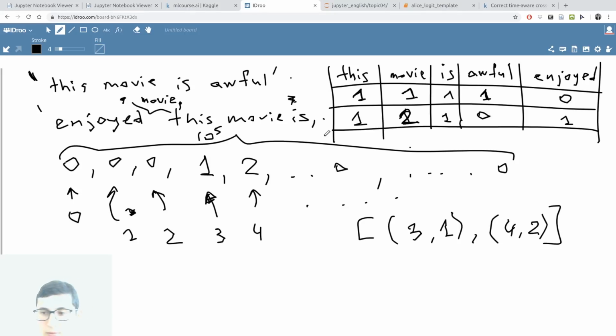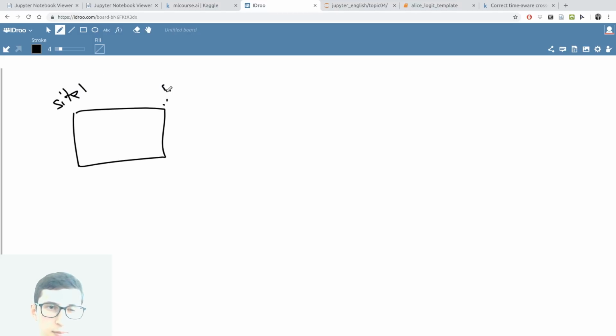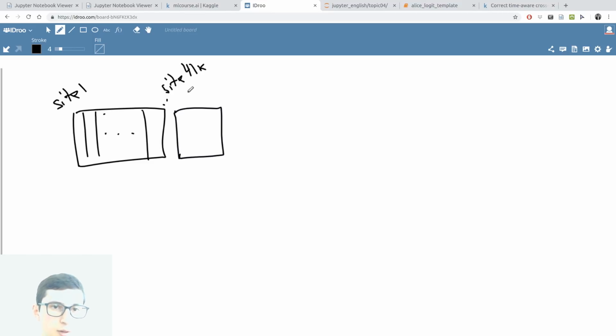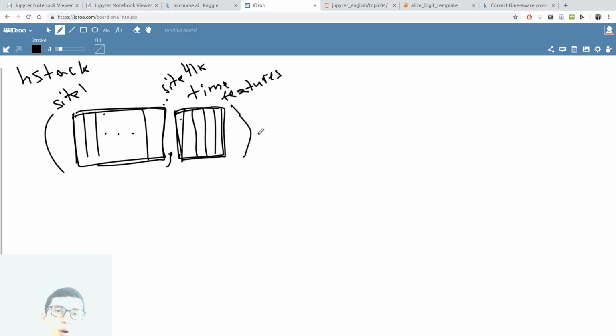So I'll draw it a bit. Sorry, I'll draw it a bit. So we'll have a sparse matrix with all sites. So this is a bag of sites, site 1, blah, blah, blah, site 41k. So a sparse matrix with really lots and lots of sites. And we'll add 5 features. This will be our time features: 1, 2, 3, 4, 5. And we'll need to somehow glue these together. And we'll apply here horizontal stack from SciPy sparse. So this will take a sparse matrix, a dense matrix of time features, and this will produce again a sparse matrix with the result.